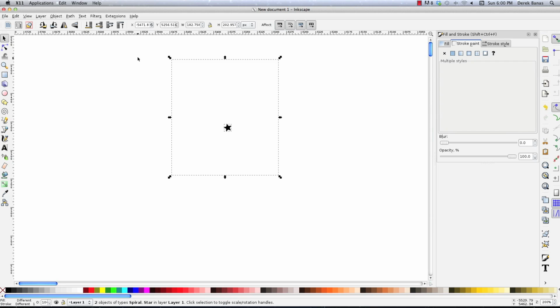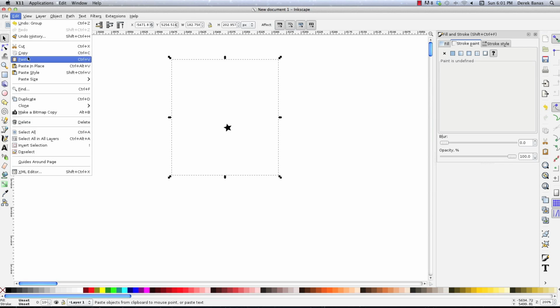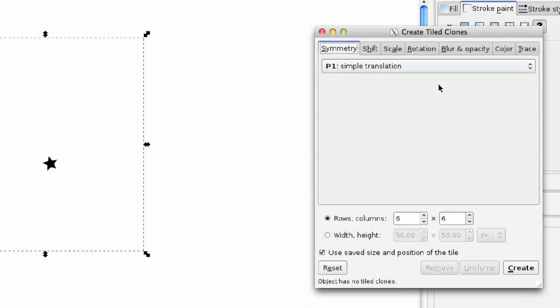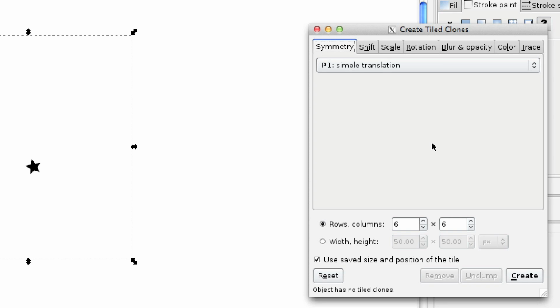We want to, of course, come in here because we want these to be working together. Select them all. Control G. They are both grouped. Then we're going to go Edit and Clone and create tiled clones. There we go. We're going to have this be set to P1. Very simple translation. And in this situation, we're going to have 2 rows and 20 columns.